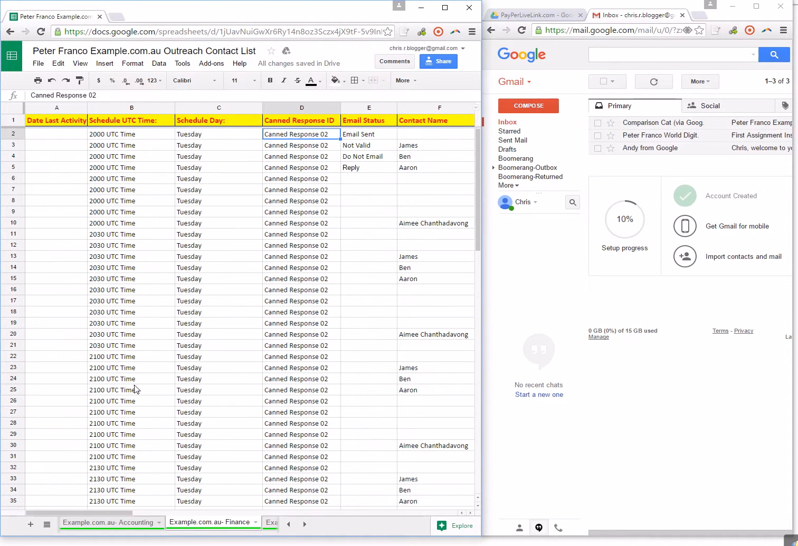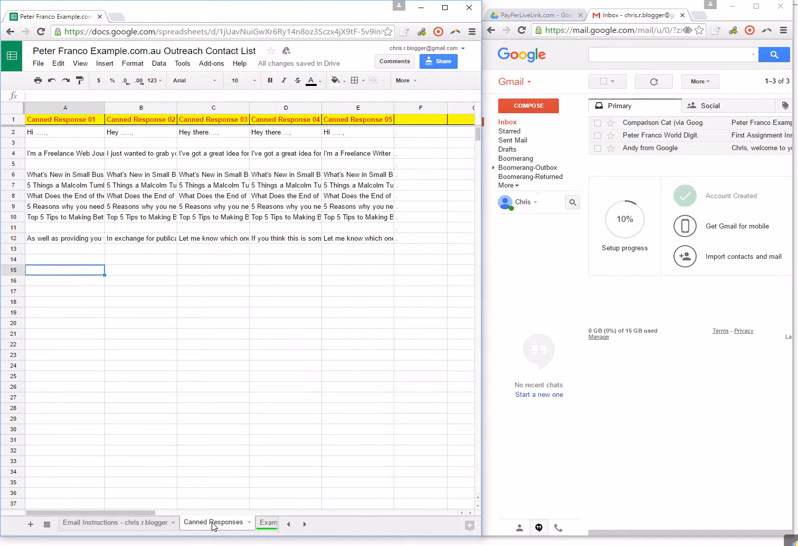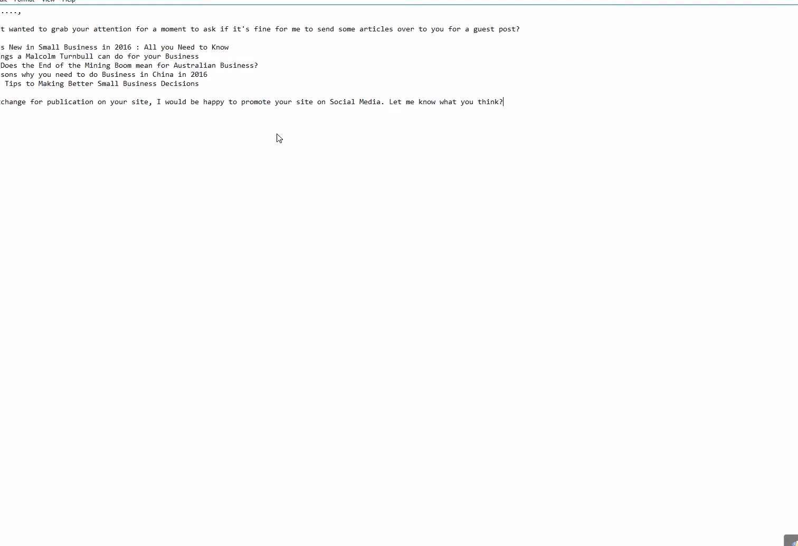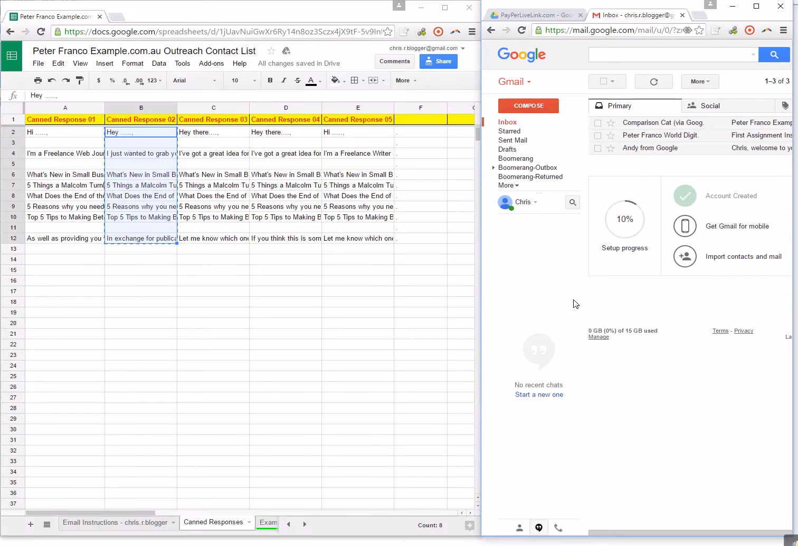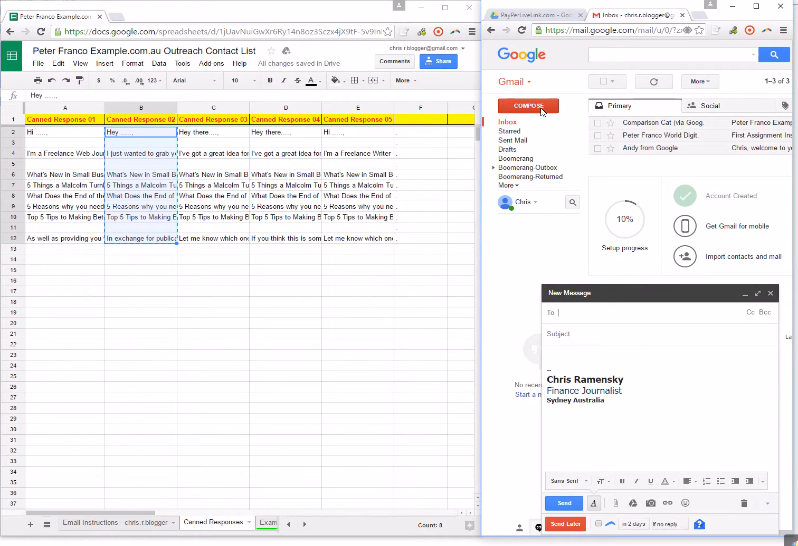So what you'd need to do is go to your canned responses, copy your canned response from canned response number 2, paste it into Notepad like we taught you earlier, copy it, and paste it back into a blank email.